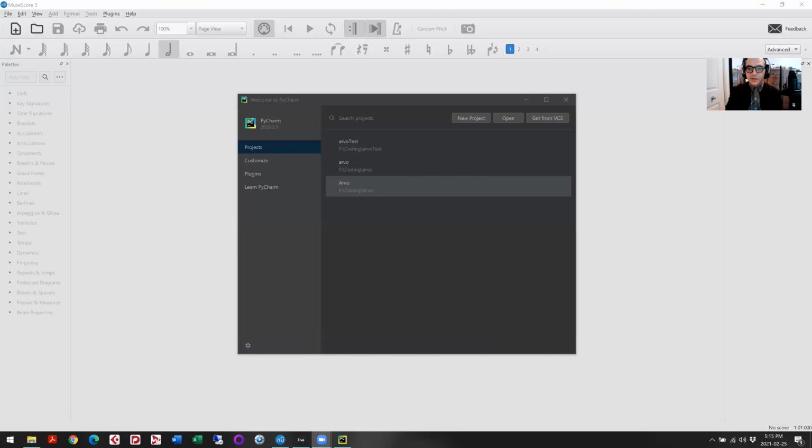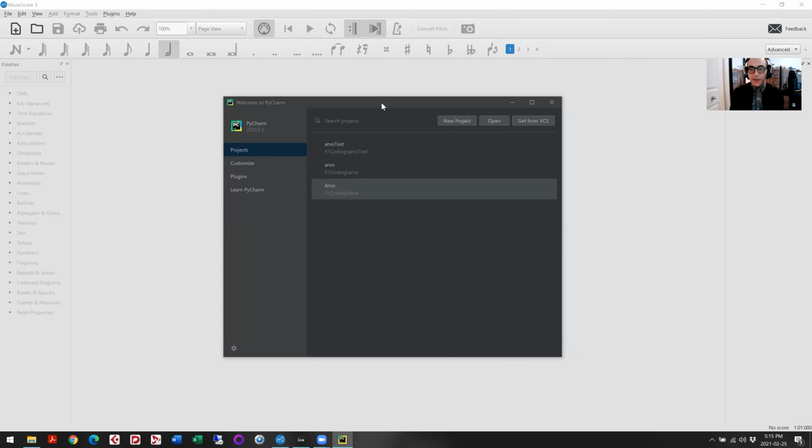Arvo is a Python library for procedural music composition, and I'm going to show you quickly how you can use it to compose. So let me share my screen, and first thing you need is an editor for Python where you can run Python and compile it. Personally, I use PyCharm, which is a wonderful program, free, that you can use.